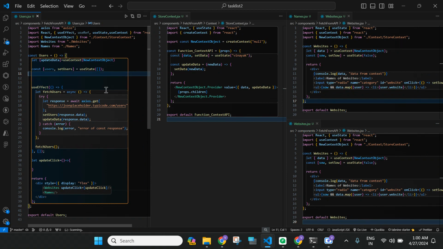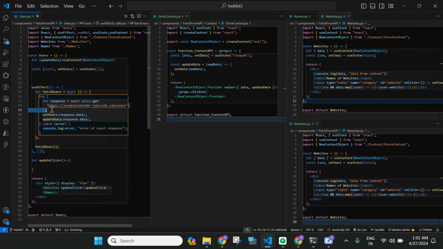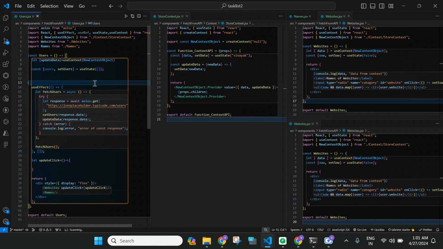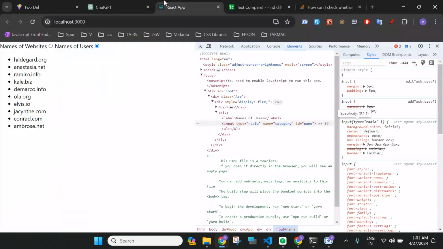There is a situation where we have these users. This is a users component. What does it do? It's just an API. You see this useEffect? It hits an API, and this API response will be there. The response will be an array of objects. I'll just print and show you.